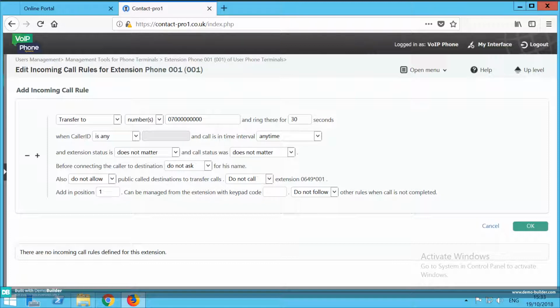You can say whether that transfer to rule is based for a particular caller ID. So if you change that to matches, you could put a caller ID in here. So if there's a particular number that you would always want to go to your mobile or a different destination, you can use that. And this is where we're going to now use our time interval.